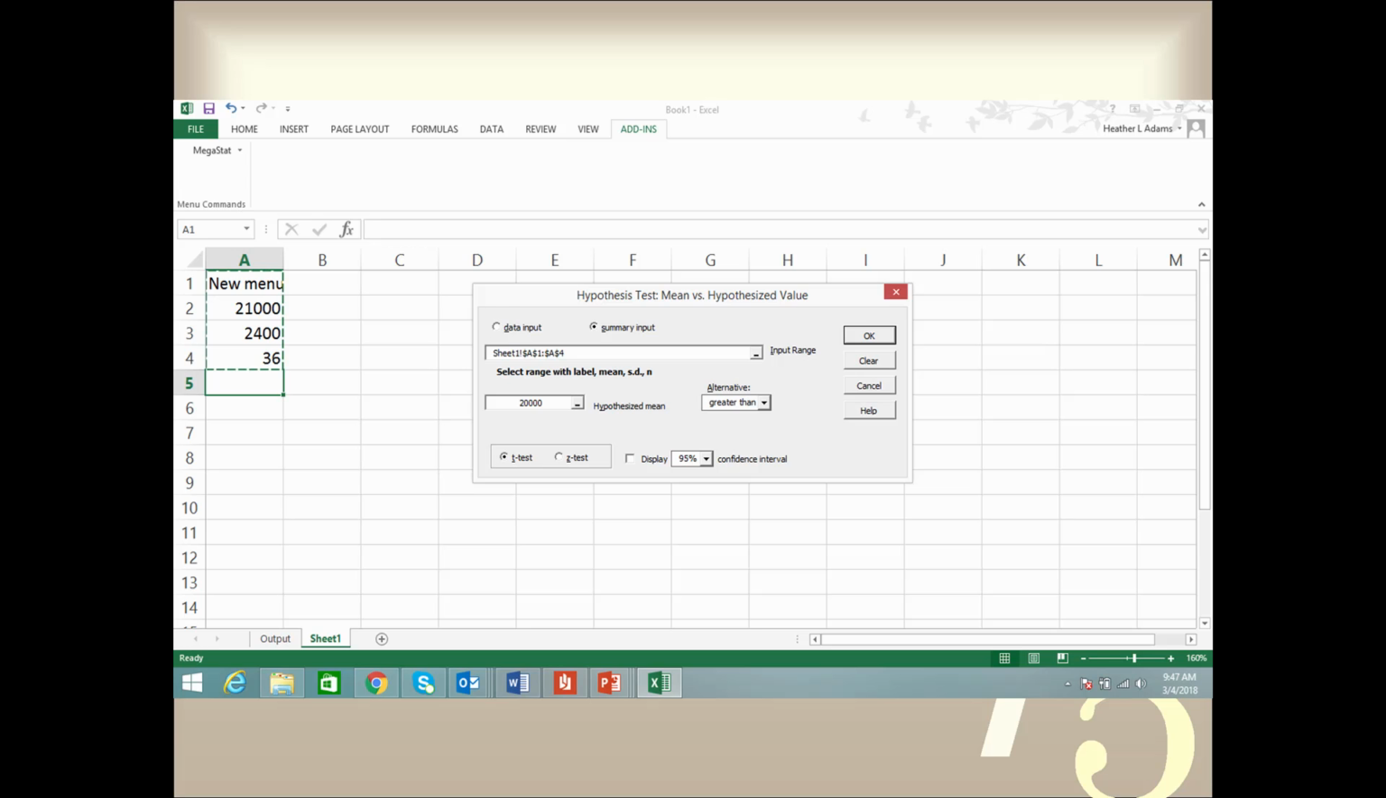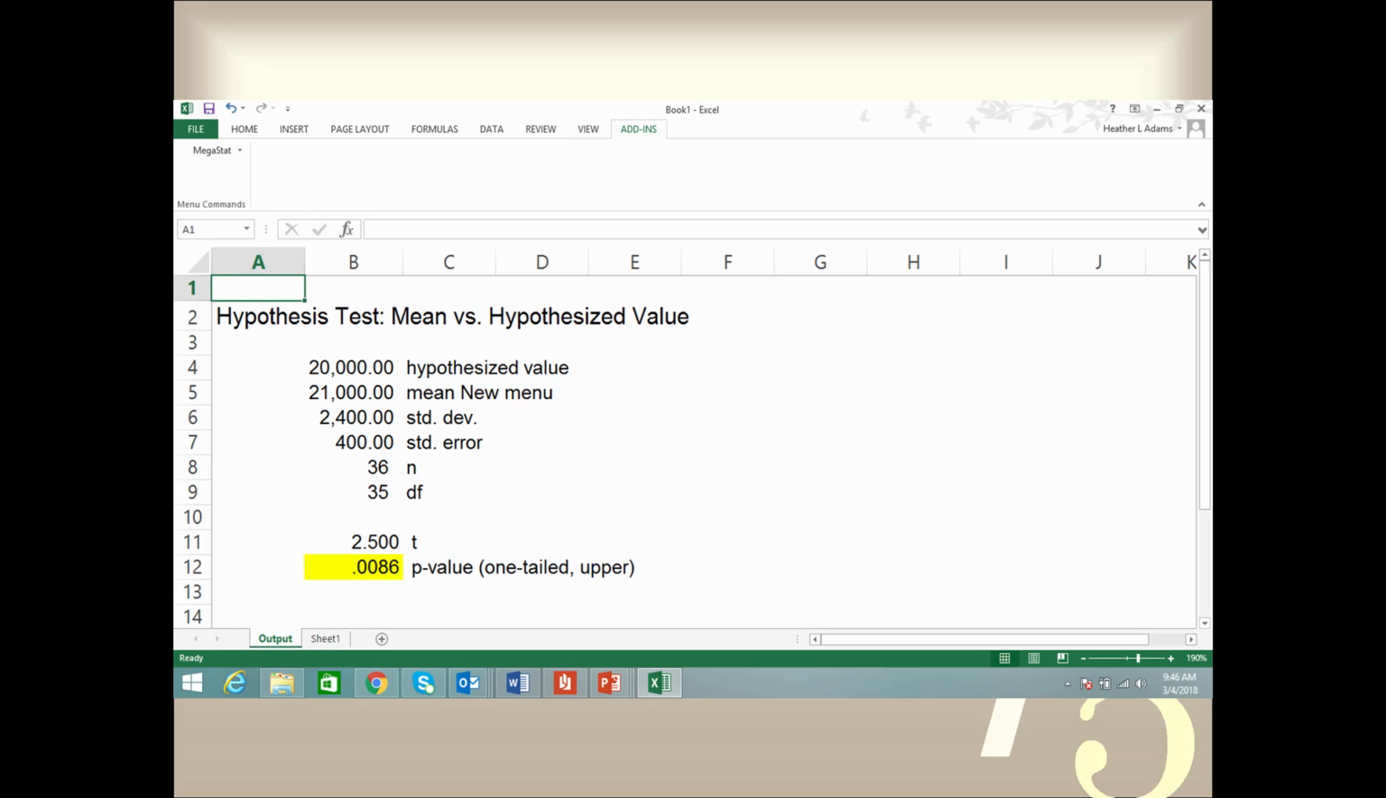Okay, so I put in the label, new menu, the average of 21,000, the standard deviation of 2,400, and the sample size of 36. Go ahead and select that for your input range. The hypothesized mean of 20,000, it's a greater than problem, and I can leave those other two. And here's what you end up as a result. Remember I talked about p-value. So we'll talk about what that means now.